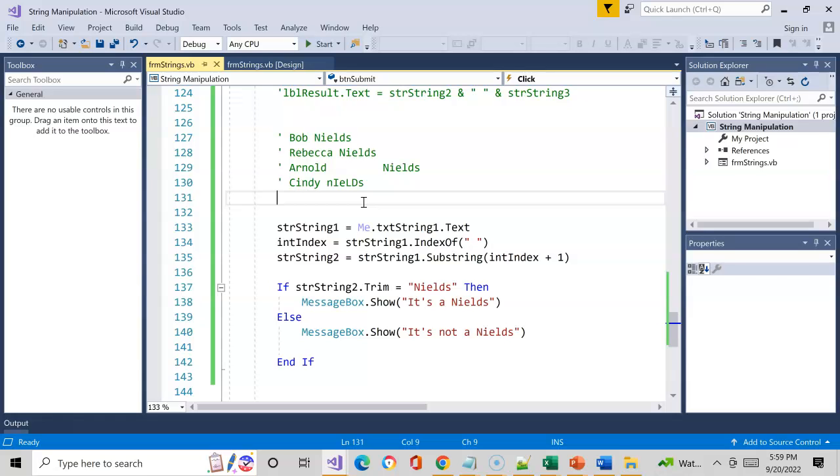Is a lowercase n the same as an uppercase n? Is an uppercase I the same as a lowercase I? The answer is it is not in computer world. Those are two separate characters, and it is case sensitive. You must deal with the case. But what can we do to actually solve this problem?